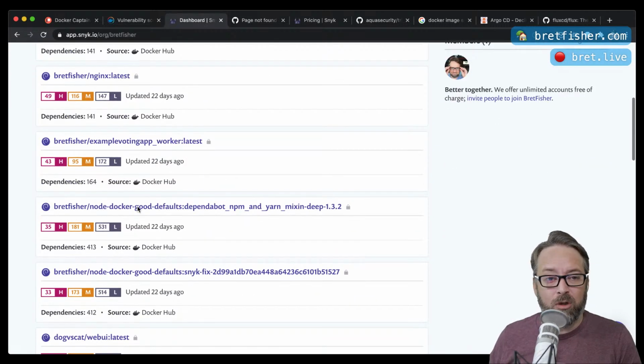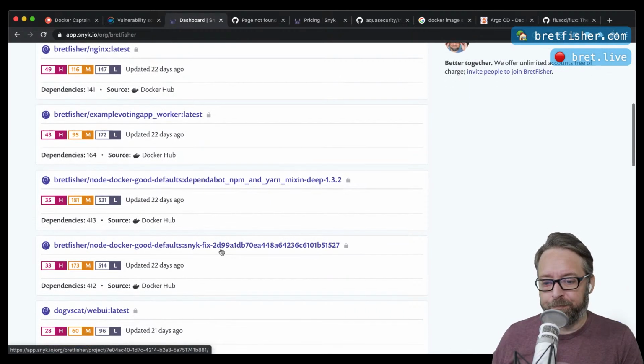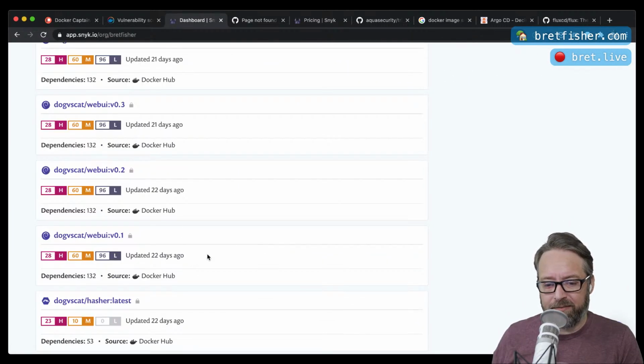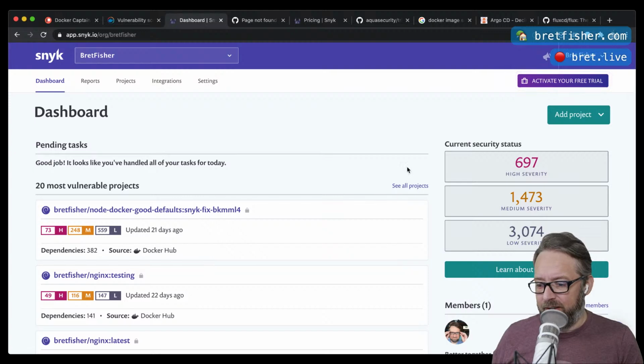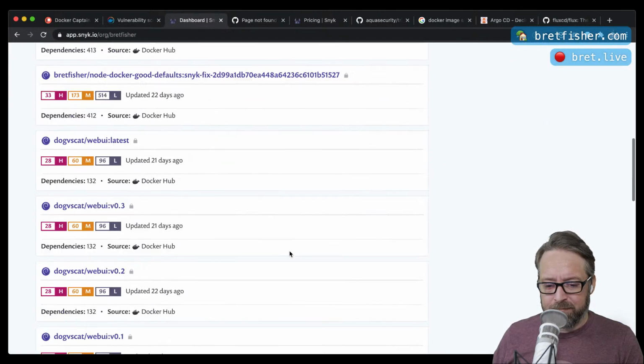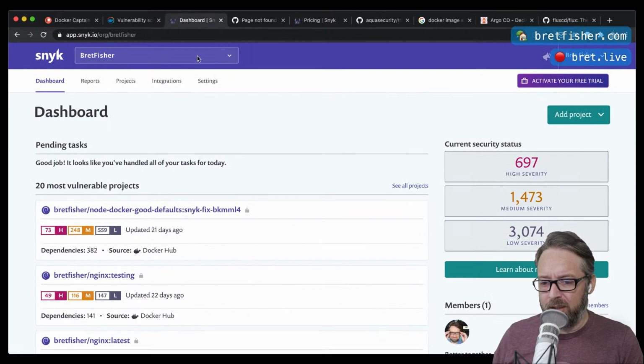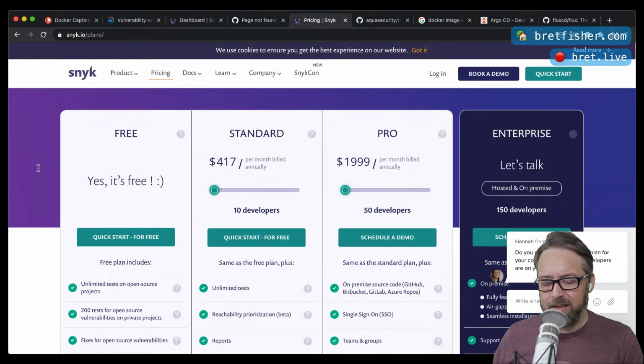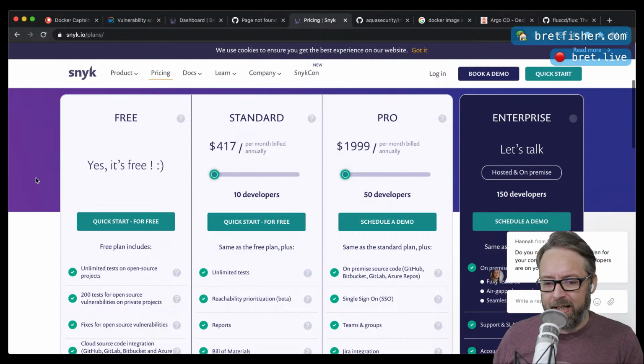So I have told it to scan my GitHub, and it's got a lot of stuff there. And you can see that I have 697 high severity issues across all the open source repos that I have in GitHub. And it might even be doing a few free closed source repos. I'm not even sure. If you're curious, there's a pricing page over on Snyk.